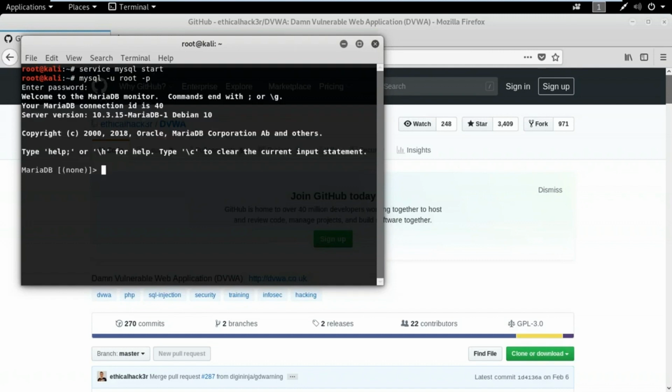Now to set up the database to use DVWA, the first thing you have to do is create a new user. To create a new user, you'll have to type create user, the name of the user, that is user, @ 127.0.0.1. I'm giving this IP address because this is the loopback IP address, which means that the web application is running on the local server. And then I'll type identified by, which is to provide a password, and the password will be pass, and a semicolon.